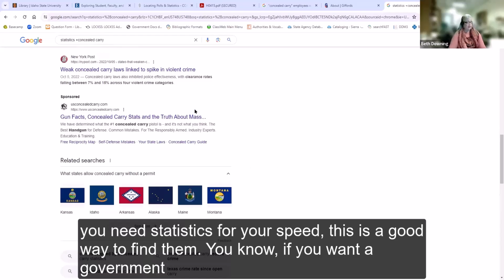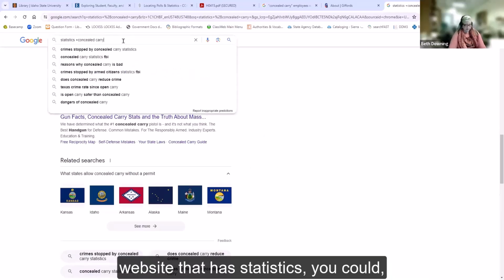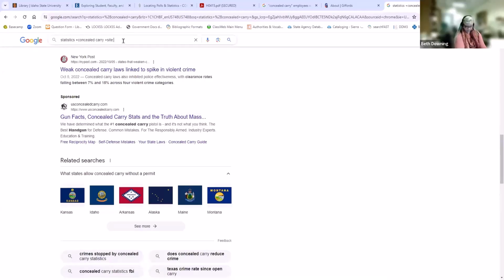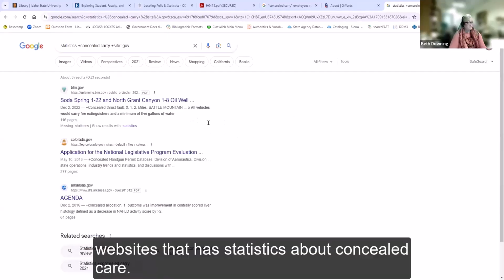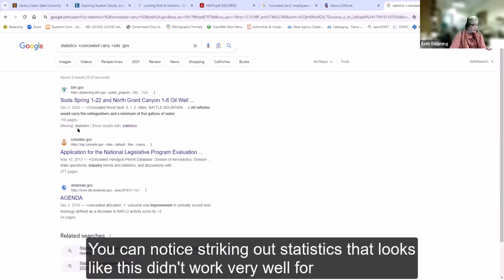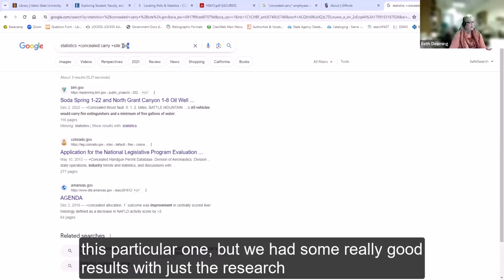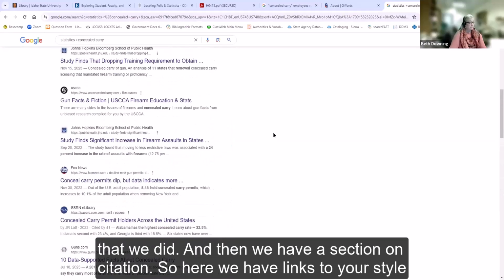Now, if you want a government website that has statistics, you could use the word site, a colon, and then .gov. And this is going to give you government websites that have statistics about concealed carry. And notice striking out statistics. And it looks like this didn't work very well for this particular one, but we had some really good results with just the search that we did.